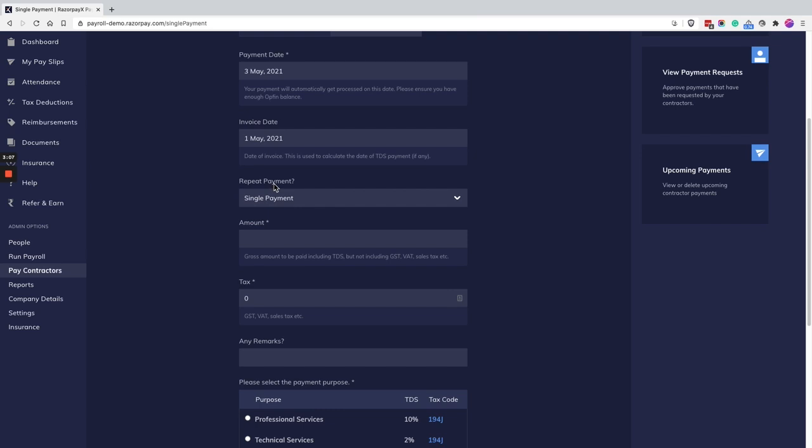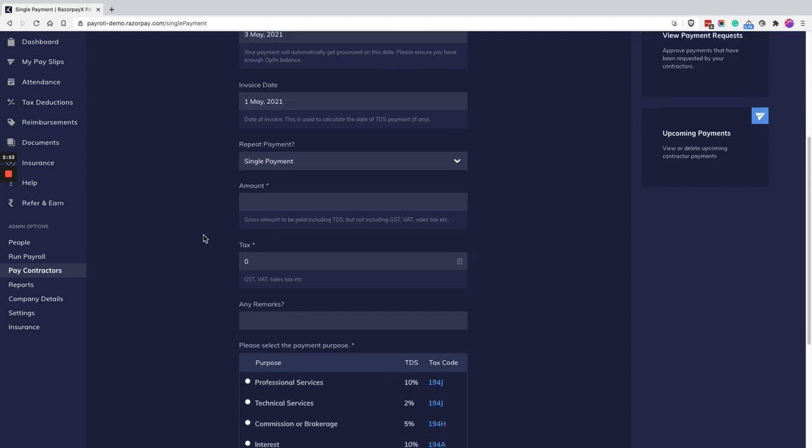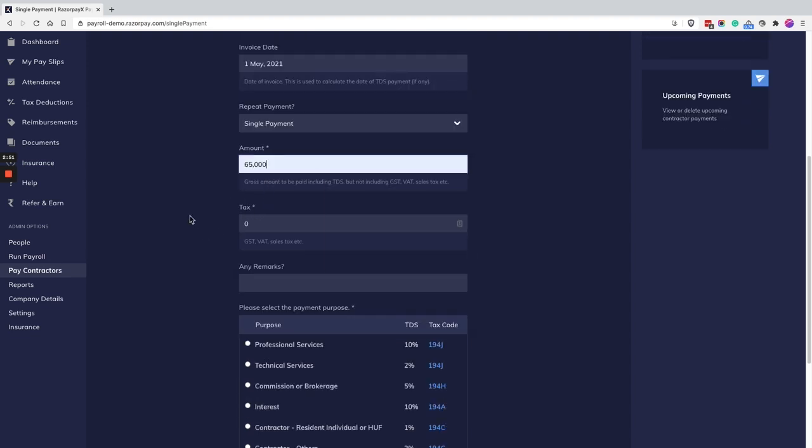You also have an option to repeat payments. For example, if you have a contractor who needs to be paid monthly, or similarly a CA who needs to be paid quarterly, or a landlord, you could set up all of these different types of schedules. Let's go ahead and stick with a single payment right now. Let's add an amount. I'll say 65,000.